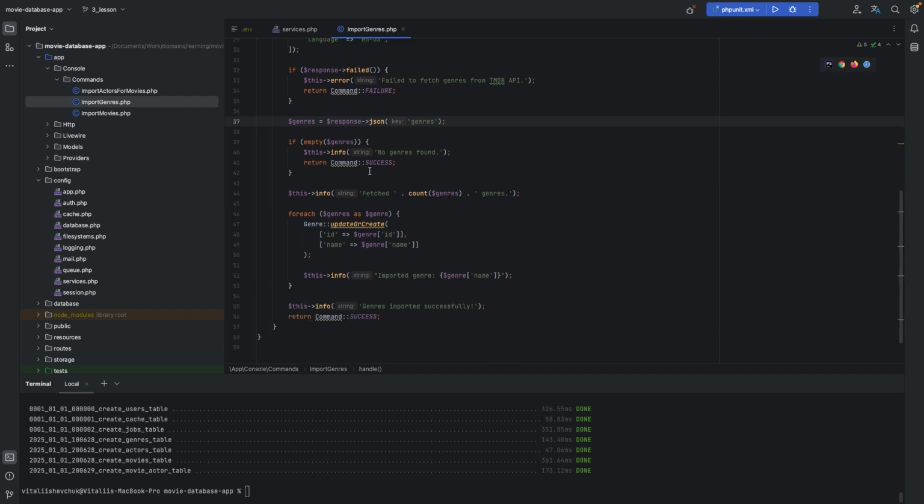We'll check if it's not empty and, if valid, loop through it with a foreach to save the data into the database. The genre update or create method ensures that if a genre with the same ID exists, its name will be updated. If not, it will be created. The first array specifies the unique identifier, and the second contains the fields to save.